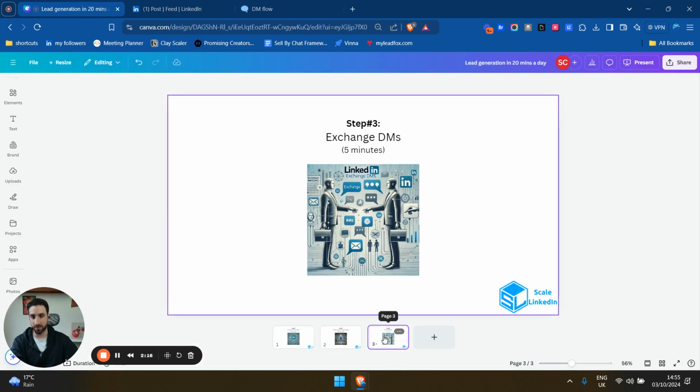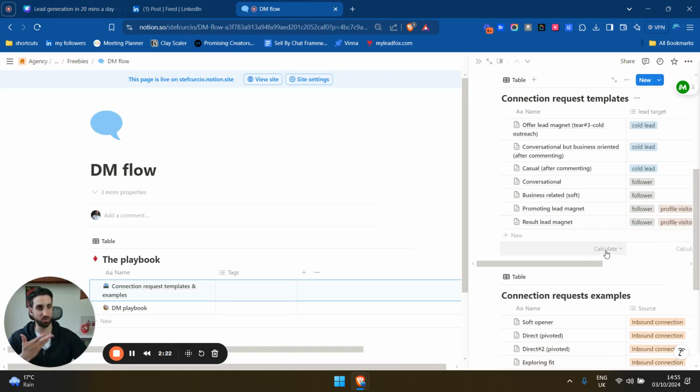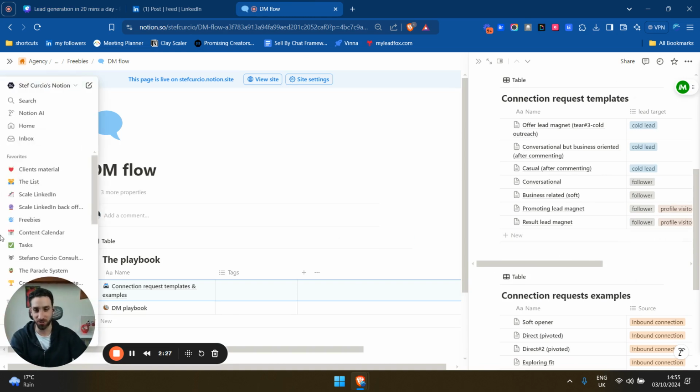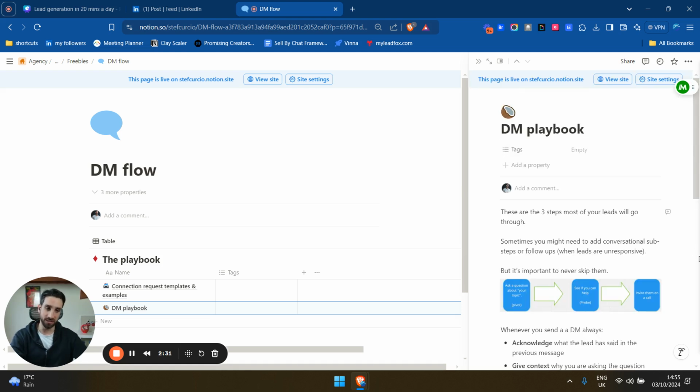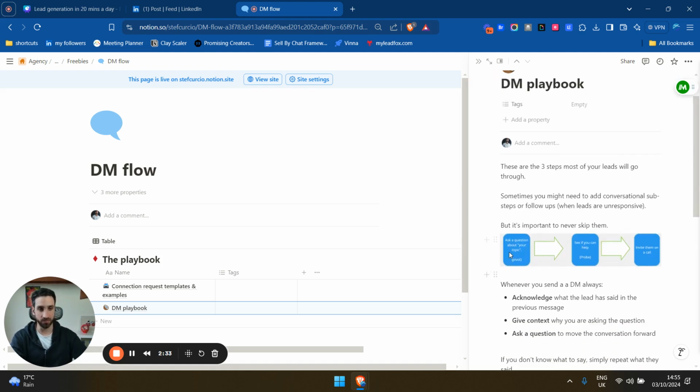Okay, and the next step, again, is a 3 step exchange of DMs to schedule a call. This is probably not for all of your leads, but let's say 90 to 95% of your conversations will end in 3 simple DMs. So the process is all the same. It's pretty straightforward. As you can see here, you have 3 steps, but you can look more in the playbook.